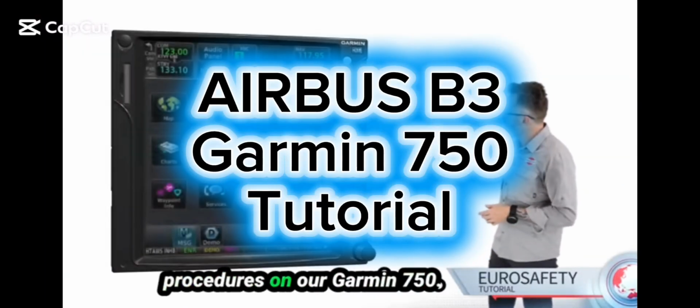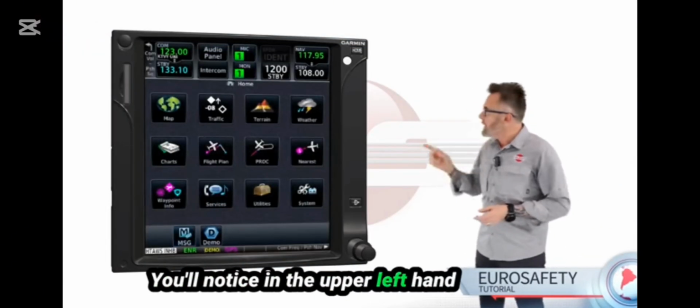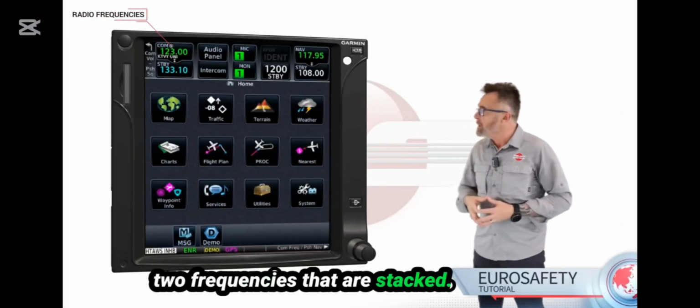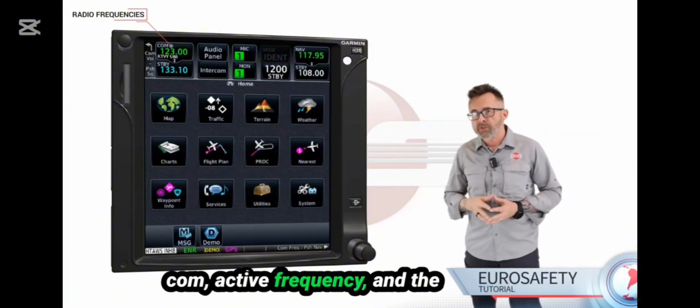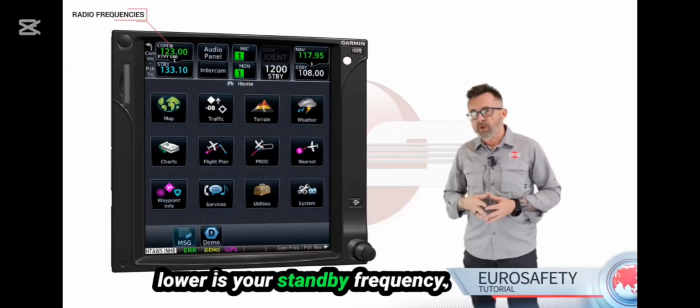Frequency procedures on our Garmin 750. You'll notice in the upper left-hand corner of the display, there are two frequencies that are stacked. The upper frequency is your COM active frequency, and the lower is your standby frequency.